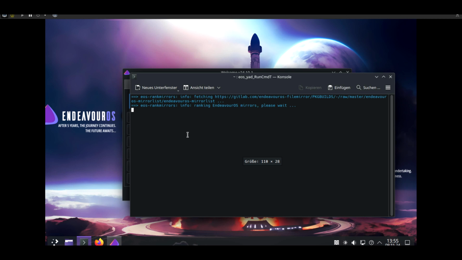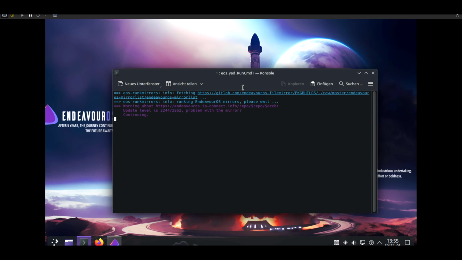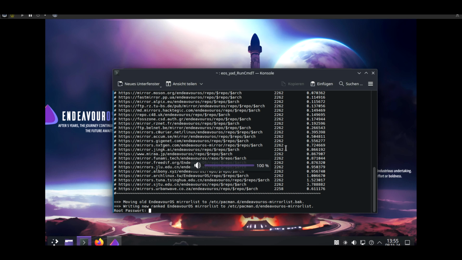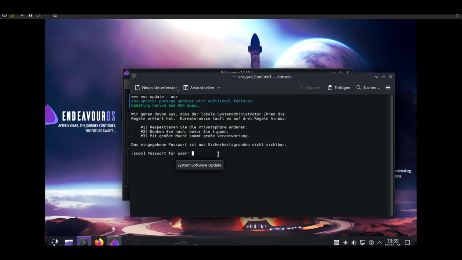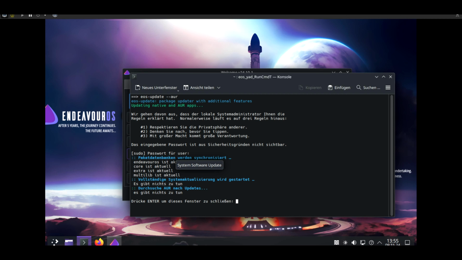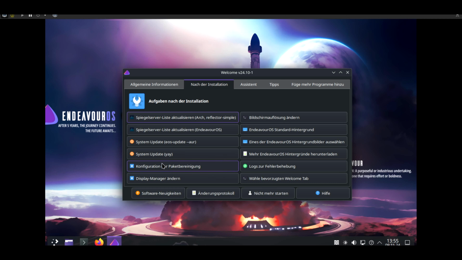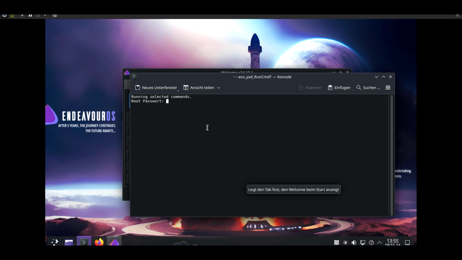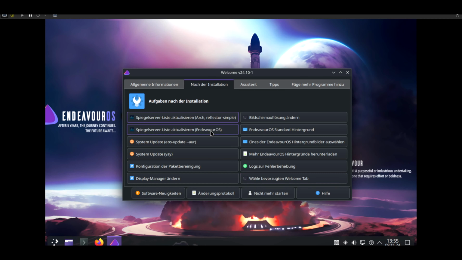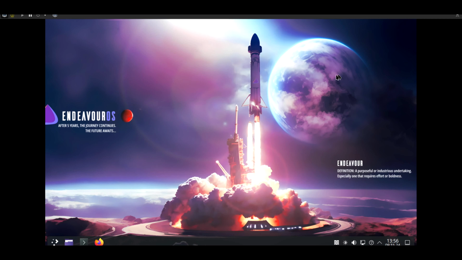Password. And continue this process. And same process here. There's nothing to do because we've installed it online, but just so that you have seen it. Configuration of package cleaning. Leave it at weekly, press OK. Password. And here we are. Now we can just close it.